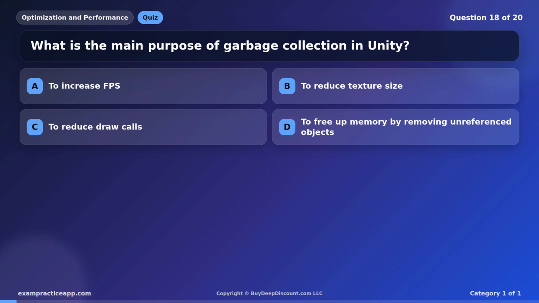Question 18. What is the main purpose of garbage collection in Unity? Option A. To increase FPS. Option B. To reduce texture size. Option C. To reduce draw calls. Option D. To free up memory by removing unreferenced objects. Take a moment to choose your answer.